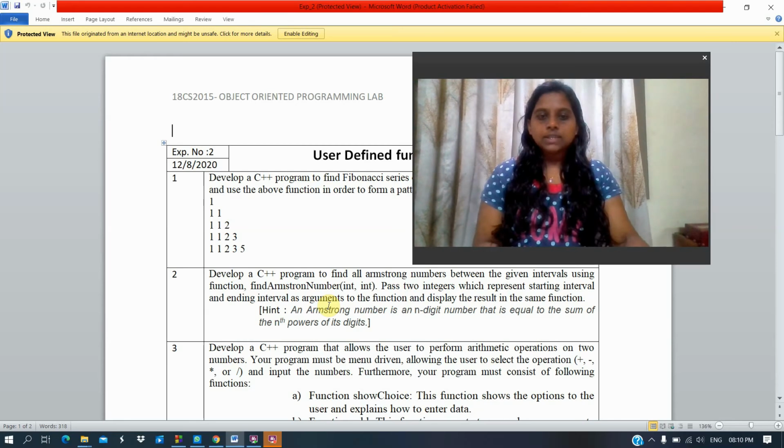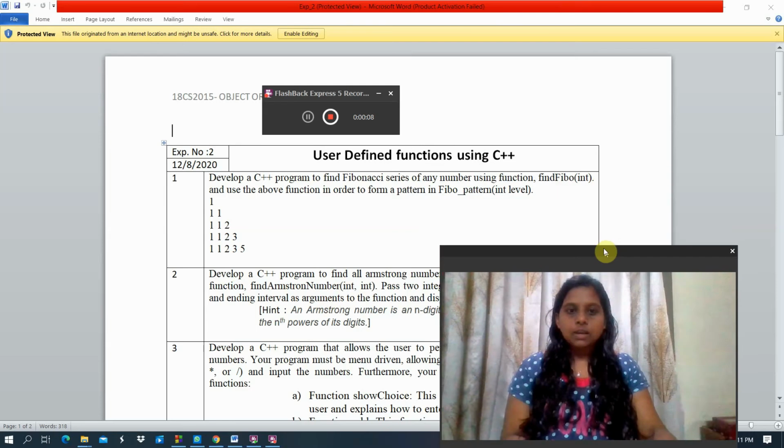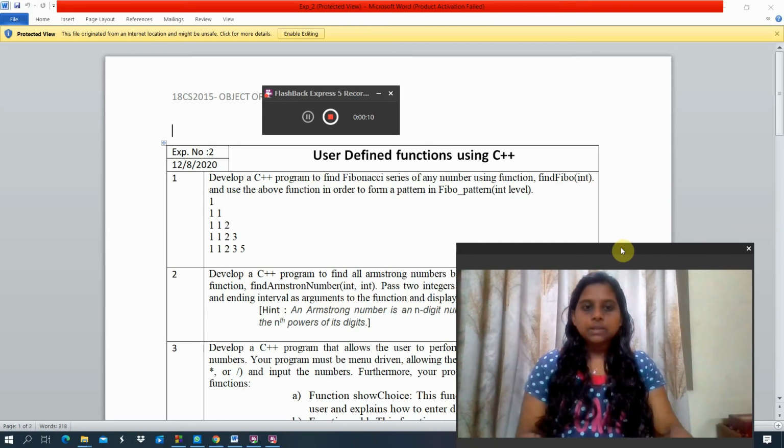Welcome. Here we are discussing user-defined functions in C++. Now we can go to our first question. Develop a C++ program to find the Fibonacci series of any number using a function findFib of n, and use the above function in order to form a Fibonacci pattern. We can go to the program.